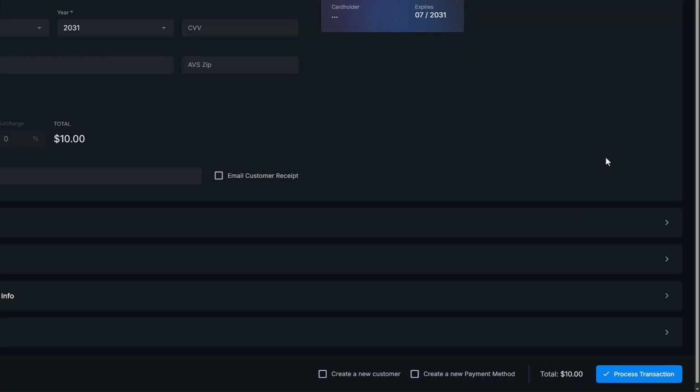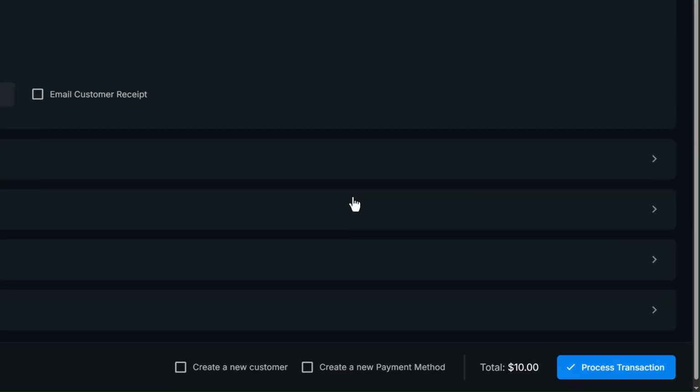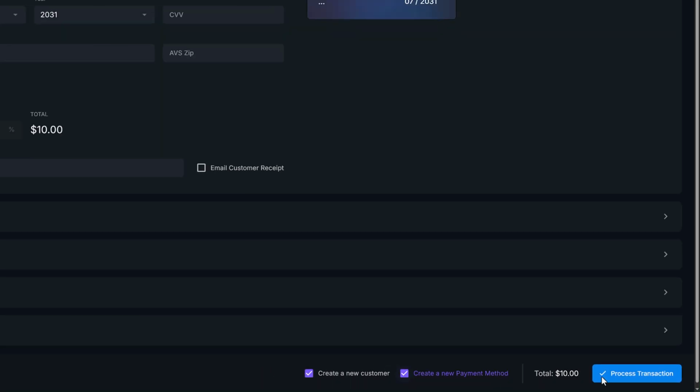You'll notice at the bottom of the screen there are two checkboxes: Create a new customer, which will create a customer profile, and Create a new payment method, which will save the payment method used in this transaction in that customer's profile. Let's go ahead and process this transaction.